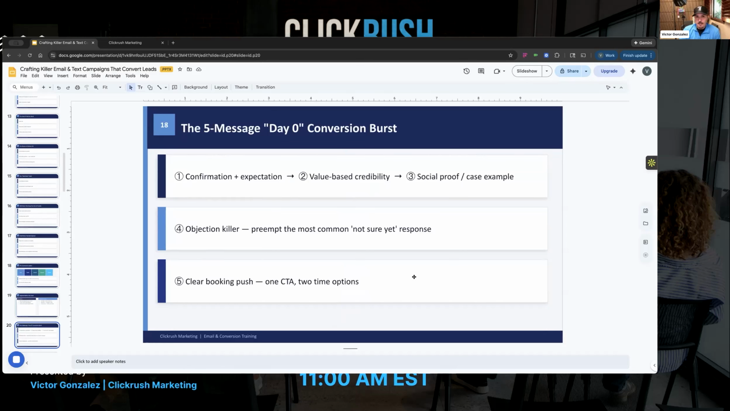Here is the 5 message day zero conversion burst. Number one, confirmation and expectation, right? So what I like to do, especially with new leads, and I was actually contracted years ago to work with a CRM company to build out their email and text campaigns, because the email and text campaigns I had on my own agency were so good and we had done so well percentage wise with open rates, response rates, closing rates, all that stuff, that the owner of the CRM company asked me to build it out for all the agents that use the CRM.